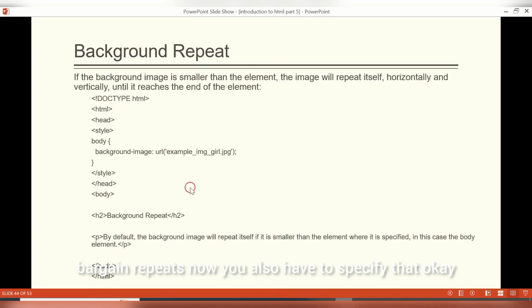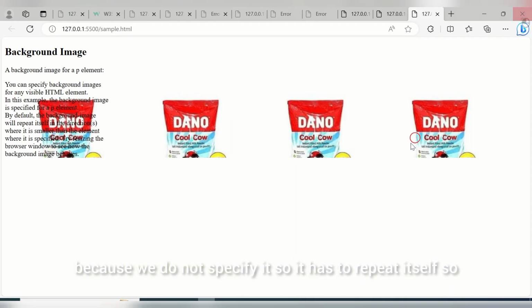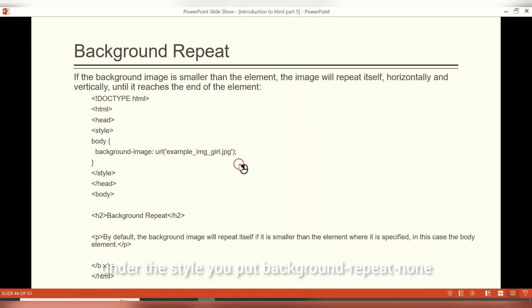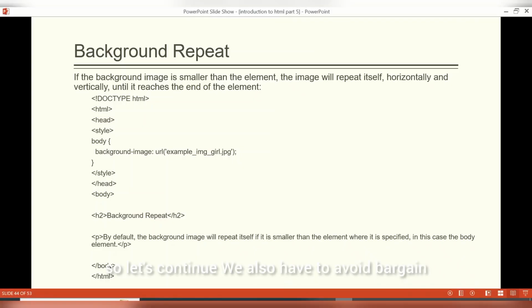Background repeat. Now you also have to specify that you want the background to repeat itself. If the background image is smaller than the element, the image will repeat itself horizontally and vertically until it reaches the end of the element. As you can see, the image is repeating itself because we did not specify otherwise. If you don't want it to repeat itself, under the style you put background repeat none, so it will not repeat itself. So let's continue.